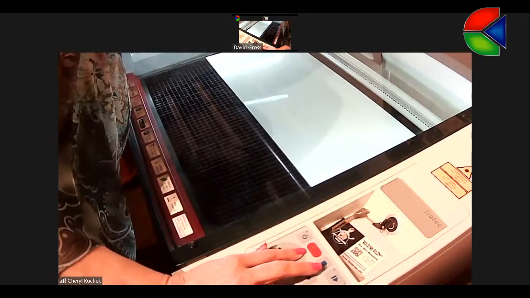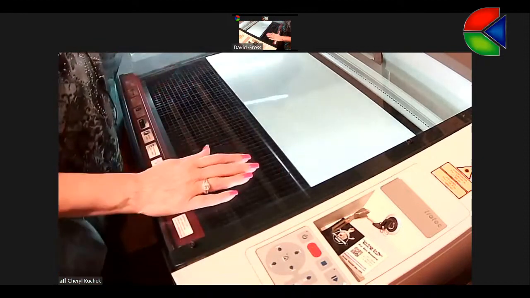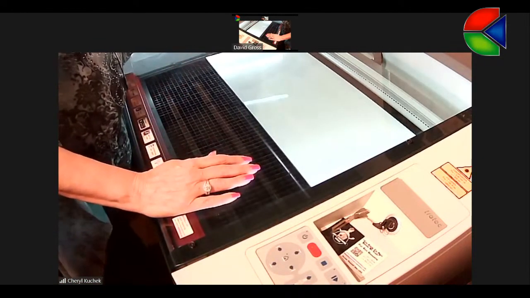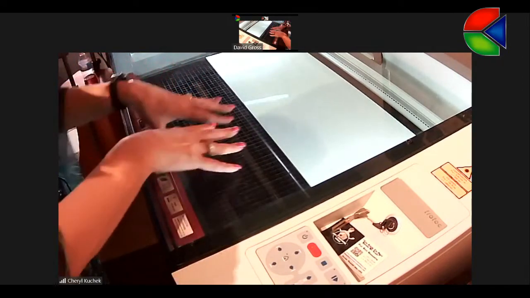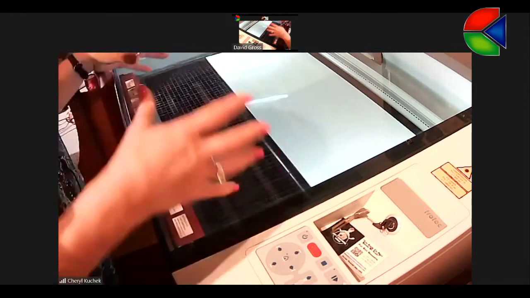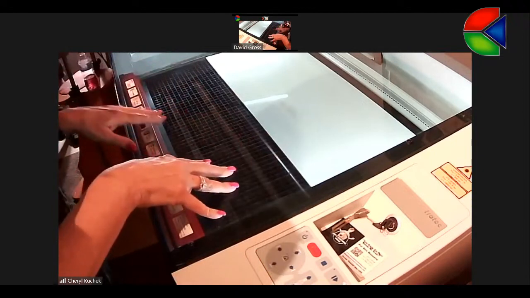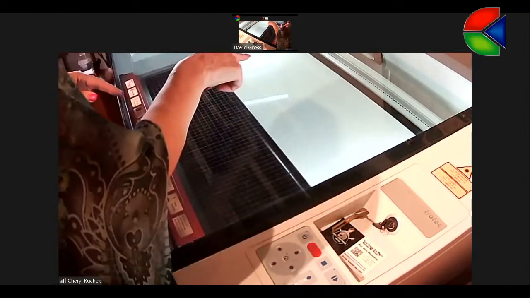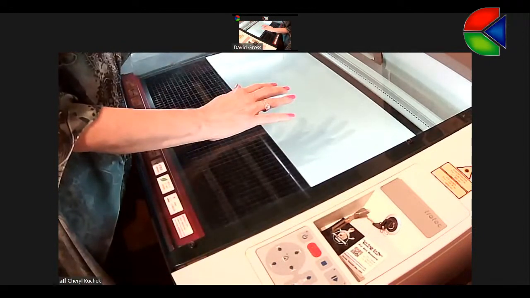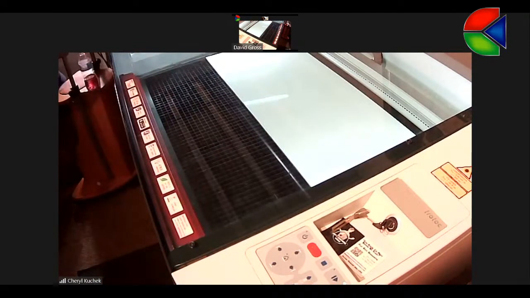So now I want to talk a little bit about this. With your laser, the most important thing that you need to do, besides keeping your bed clean, is to make sure that everything is lined up. Part of why people get fires is because they leave the scraps in the bottom.